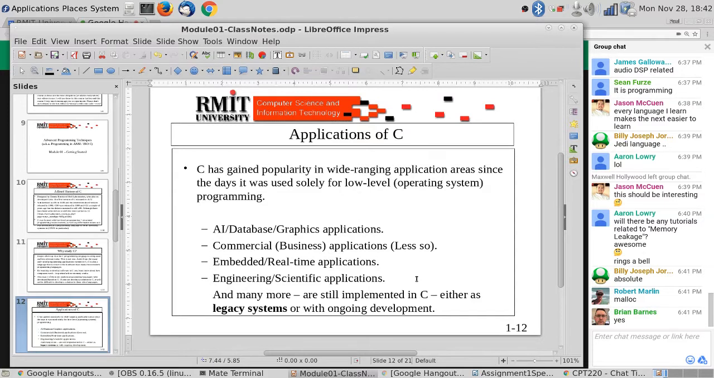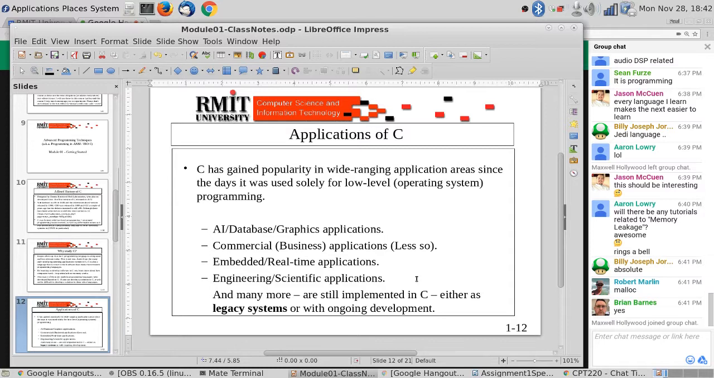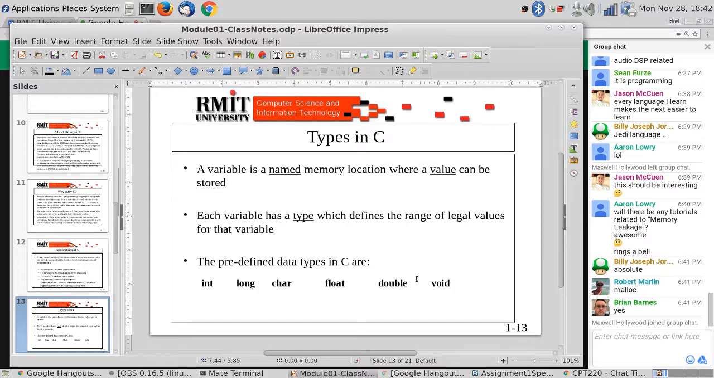Engineering and scientific applications, yeah, there's lots of old software in particular written in C for scientific applications, and that stuff needs to be maintained. A lot of that would in fact these days probably be written more in C++ than C, is my view. But yeah.